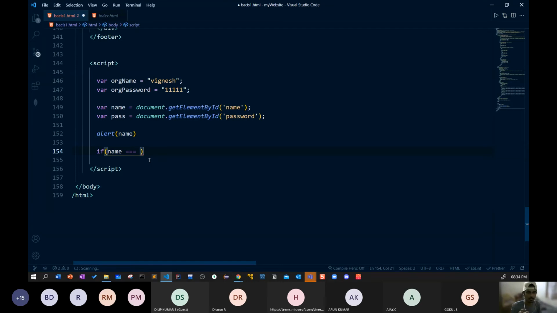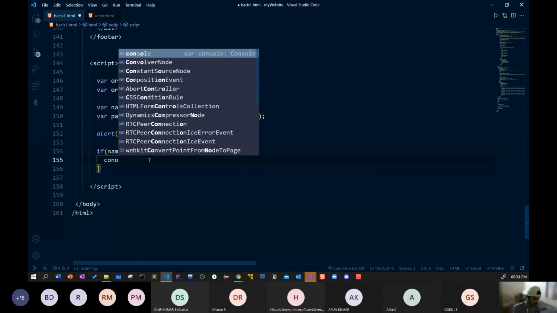You can use a triple equal sign in JavaScript because it also takes the type into consideration. Like if you're using a string type in single quotes, single quotes won't be equal to double quotes. If you're using only double quotes, it will not specify any of the types. So we can use it to check that the name given by us and the original name are the same. Then console.log.